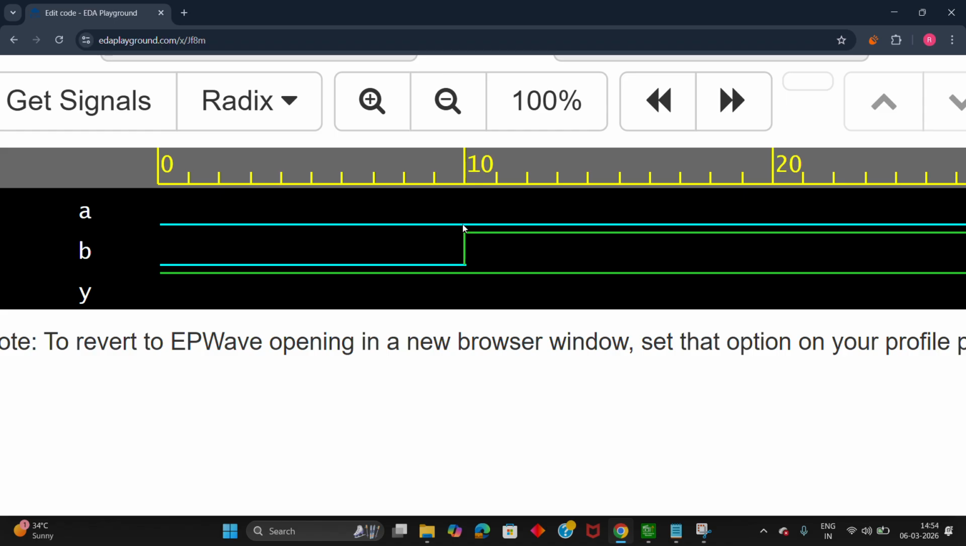Okay, and from 0 nanoseconds of time till 10 nanoseconds of time, our input stays as a equal to 0 and b is equal to 0, so that our output stays as y is equal to 1 till 10 nanoseconds of point of time.